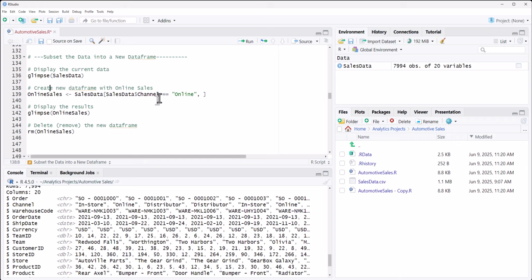So what we're going to do next is identify those transactions or observations where the sales channel is equal to, that's the double equal sign, the value of online. So if the channel field is equal to online, then we're going to take that data and copy it into a new data frame called online sales. And for some reason, we have a comma at the end of this. We don't have any parameters after that, but we did need to put that comma in there. So make note of that.